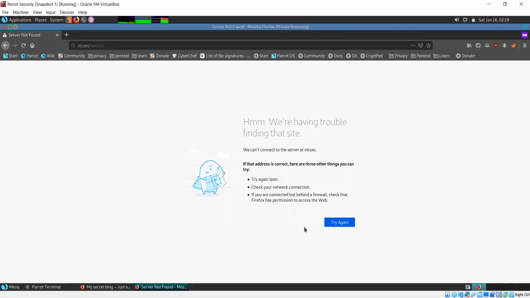is the host name for the system, but my browser, of course, has no way of knowing what VTC sec is.